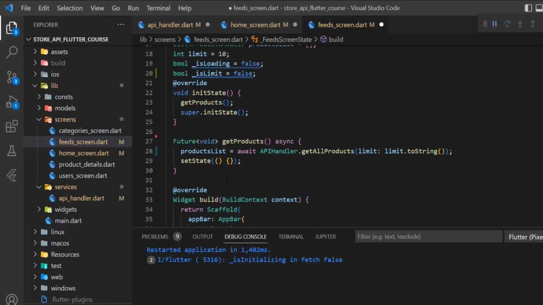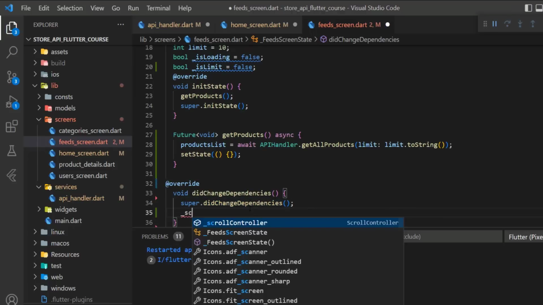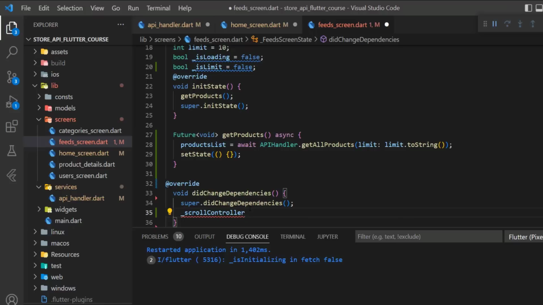So for the didChangeDependencies, we can use it now. Anyways, previously I was fetching this getProducts in the didChangeDependencies, but I changed it. It's not a big deal. So let's say didChangeDependencies. And now in here, we need to call the scroll controller, and then we add a listener to it like this. And then I will add the async keyword in here because we will call the getProducts method.